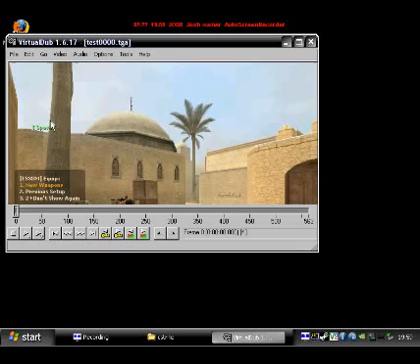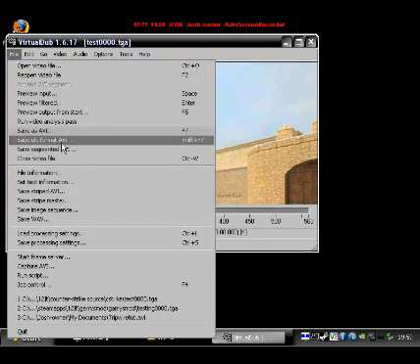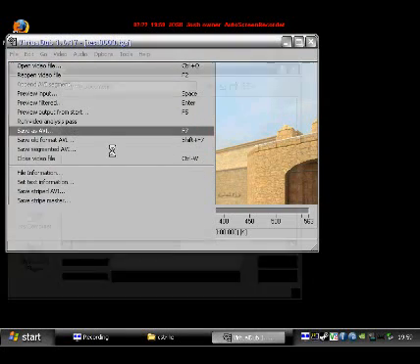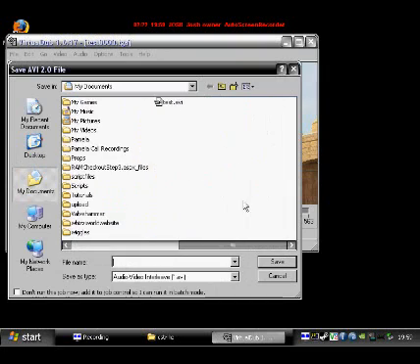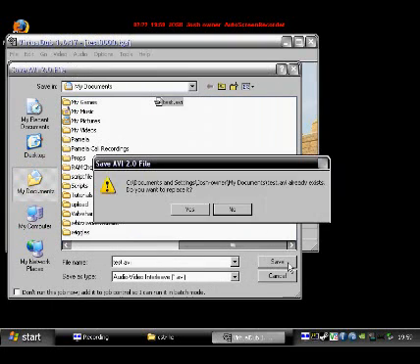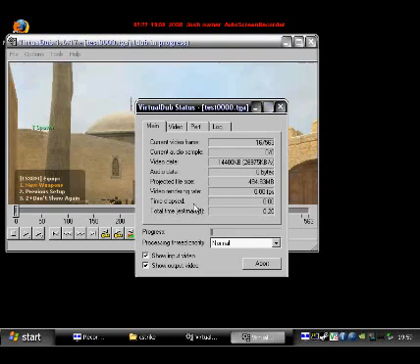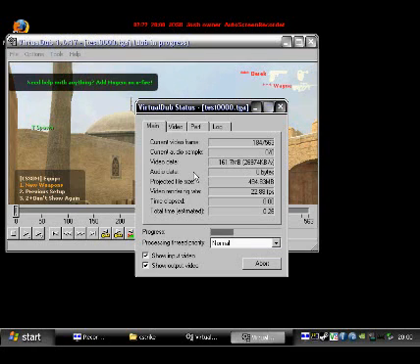Okay. And then you're going to do Save as AVI, and you're going to save it as whatever you want to call it, .avi. And yes, I'd like to replace it, but that's just me. You can name it whatever you want. This is going to take an estimated time of 25 seconds.